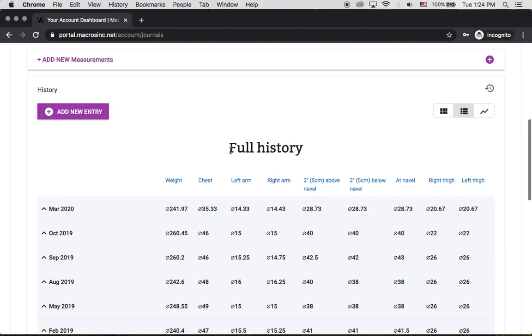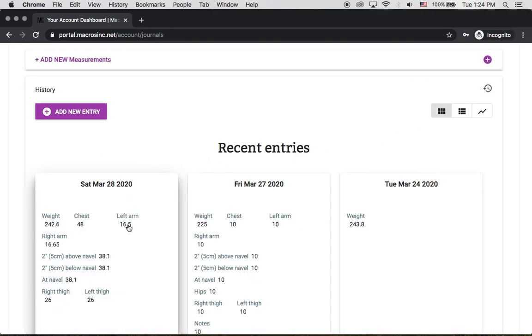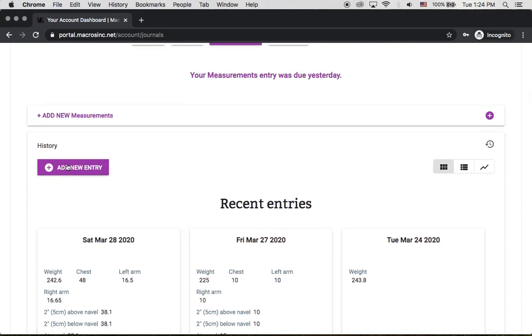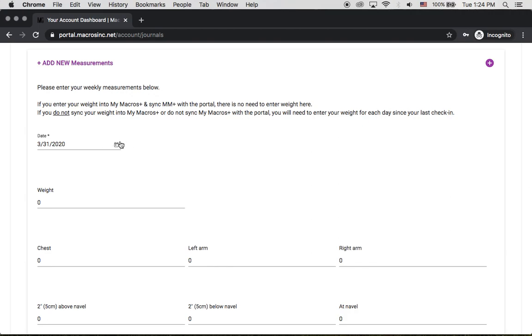The next thing you're going to do is hit your measurements. So again, if you go to the recent entries view, this will show you all of your recent entries and your measurements and such. I'm going to add a new entry here. So you're going to select your date. If you are with My Macros, you don't have to put any weight in. The portal will automatically pull that information, so you do not have to do anything with the weight. All you're going to do is put your measurements in. So we're going to do that.